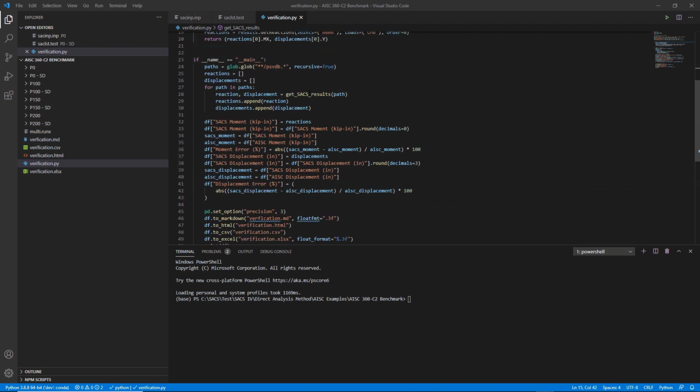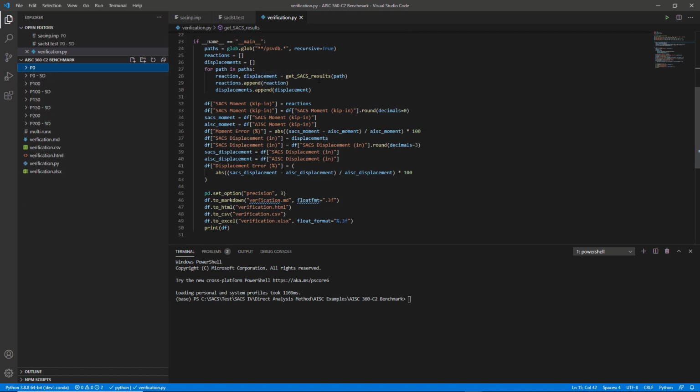Okay, so let's get into the nitty-gritty of this script here. I'm going to collect the paths using this glob function, looking for PSVDB paths, and I'm going to recursively look through the folders. You can see over here I have all of my analyses in these folders, and it's going to go through each one of them and look for the PSVDB file, and it's going to match it because it's matching this pattern right here. And then for each one of those, I'm going to run that function to get the results, and then I'm going to append those to these lists.